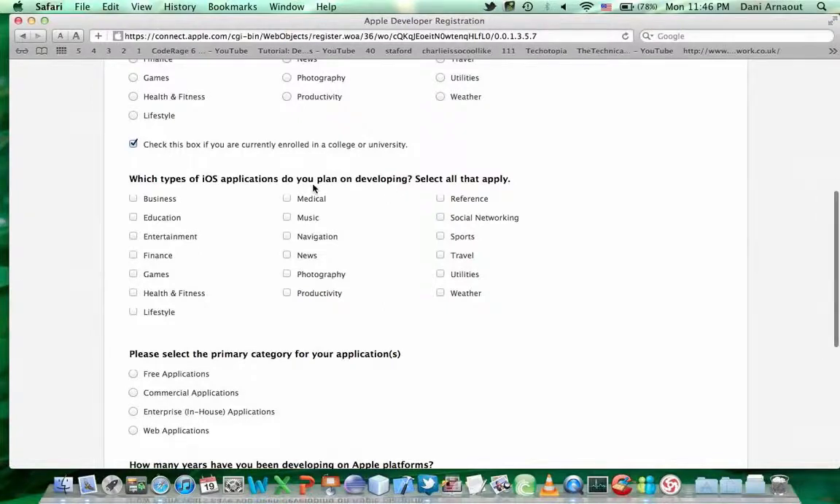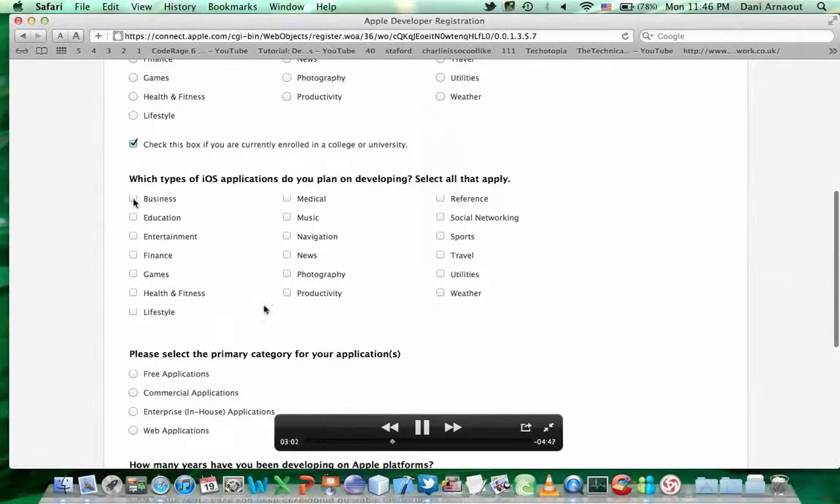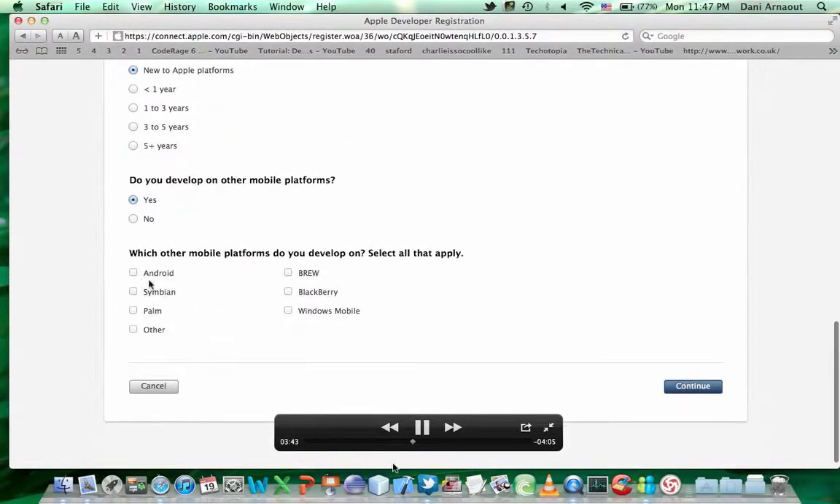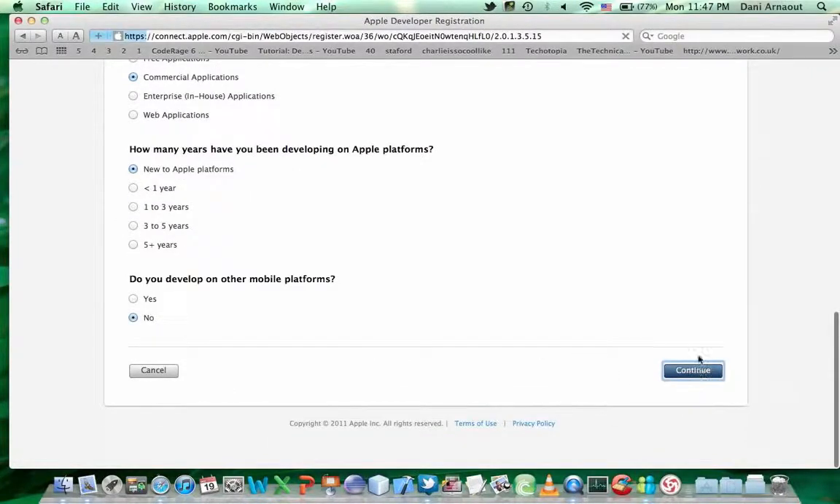Of course you can choose multiple values over here, and this one will be okay. I'm going to skip this step. There are many things to fill in, and at the end you have to press continue. Now if you develop for any other platform, such as Android, Symbian, Palm, BlackBerry, or Windows Phone, you can check this by pressing yes. Press continue.